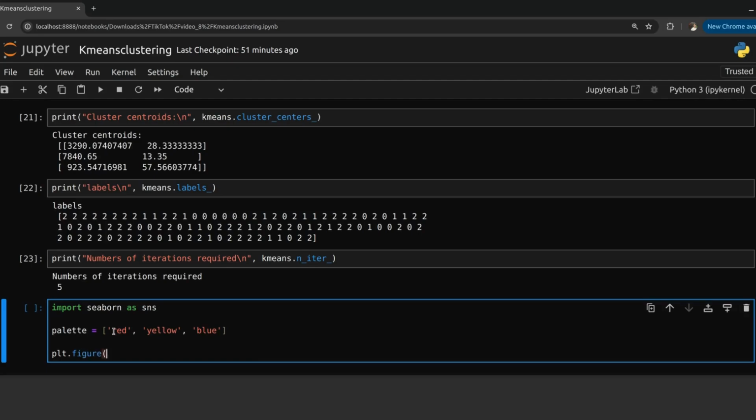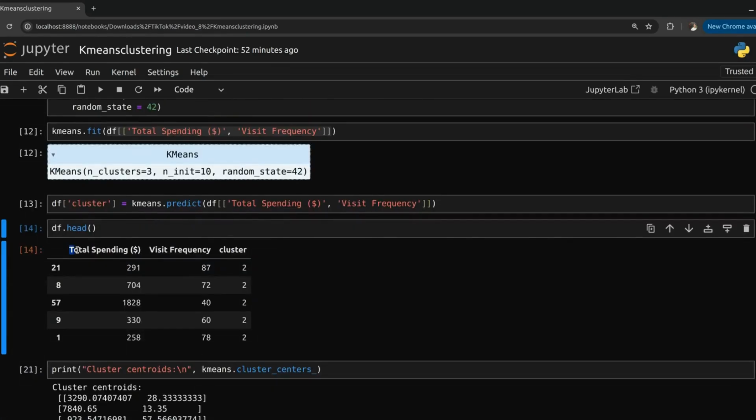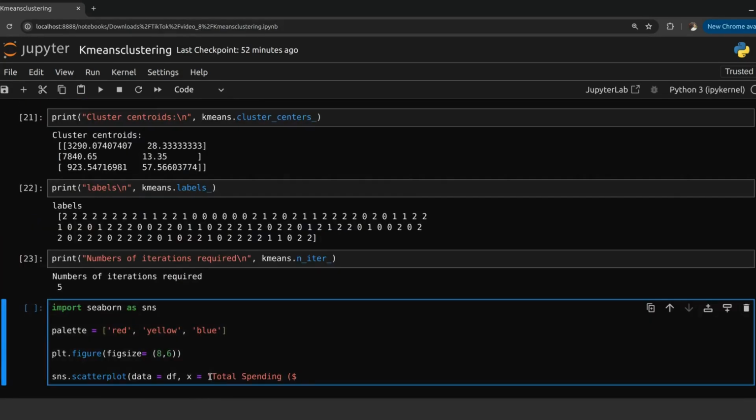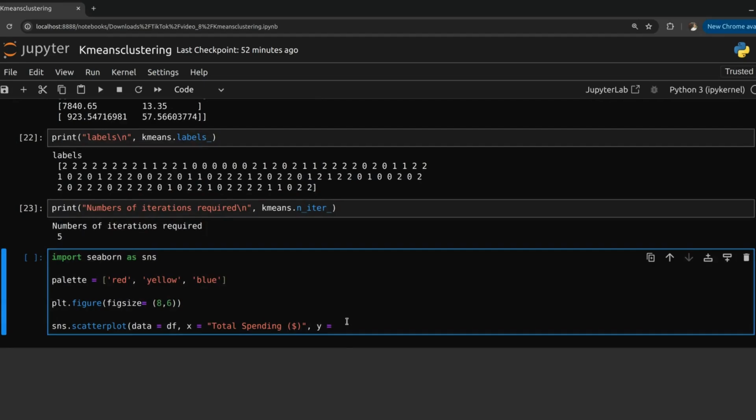And then we will also initialize the figure size, 8, 6, and let's call the scatter plot function. Data is df, and x is, let me just copy it so that I don't make any stupid mistake. And y equals the other column, which is visit frequency. All right, so we have another parameter where we give cluster as hue and assign the palette. We also want to give the title, right?